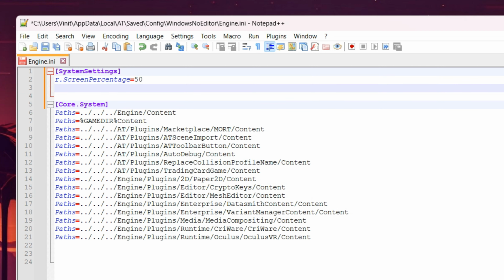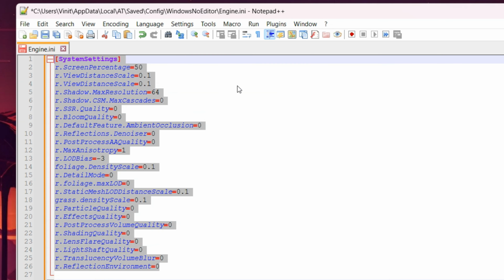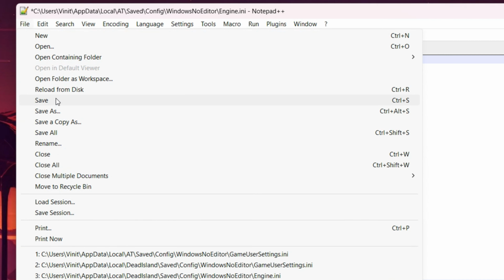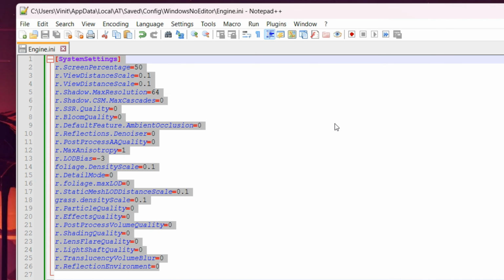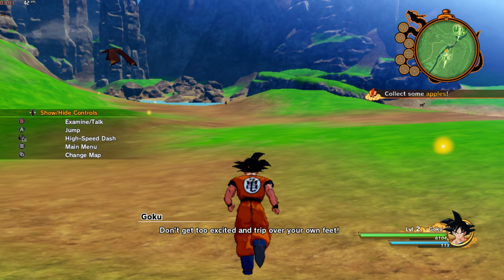You can also reduce the draw distance of the game by adding r.viewDistanceScale and setting its value to 0.1. This will force the game objects to render very closer to your character. Adding these variables can also boost your FPS. Now save the file and set its attributes to read only to lock in these changes. Now let's see how it performs. As you can see, I'm getting a very decent amount of FPS right now.